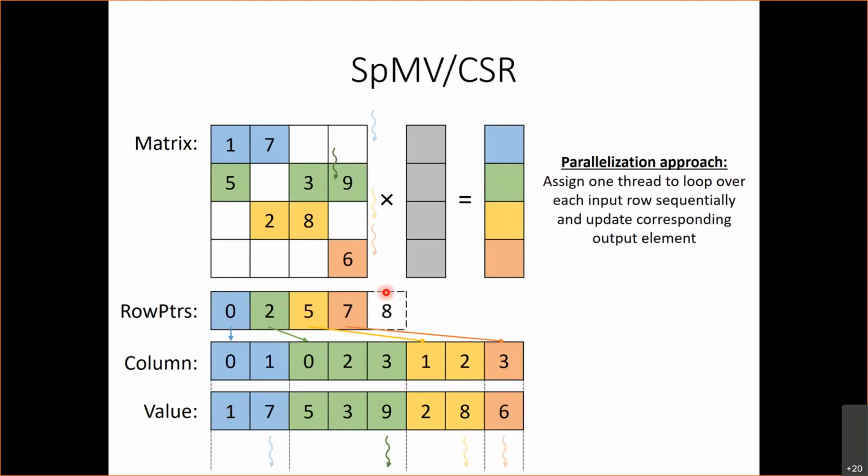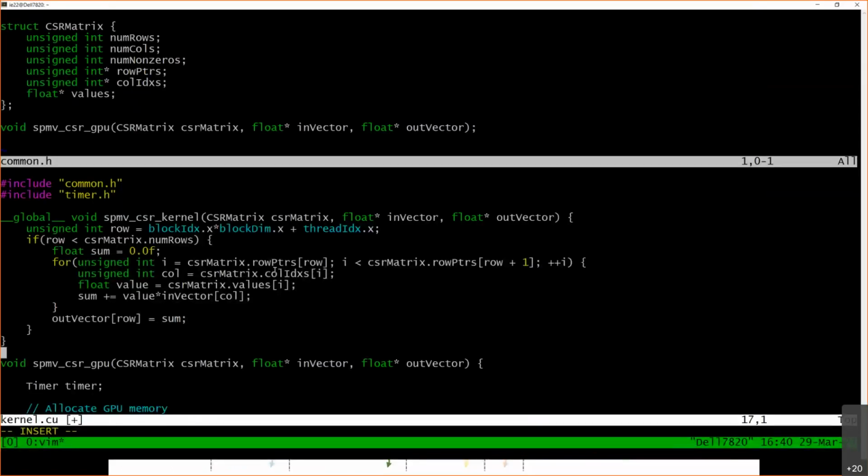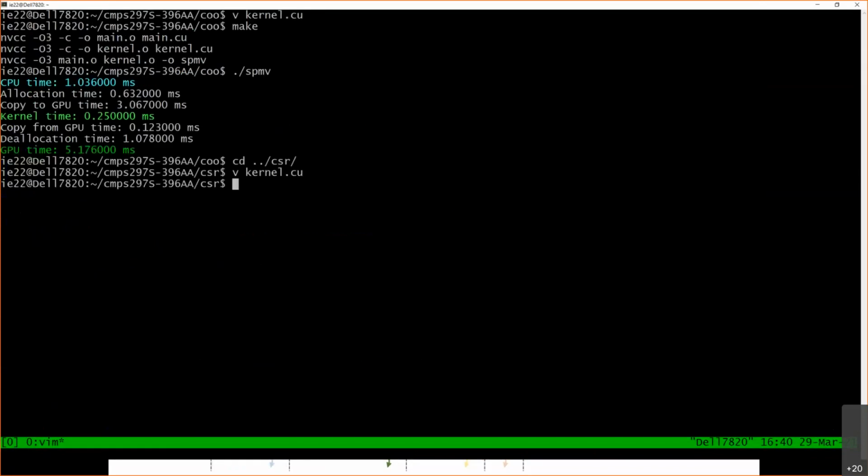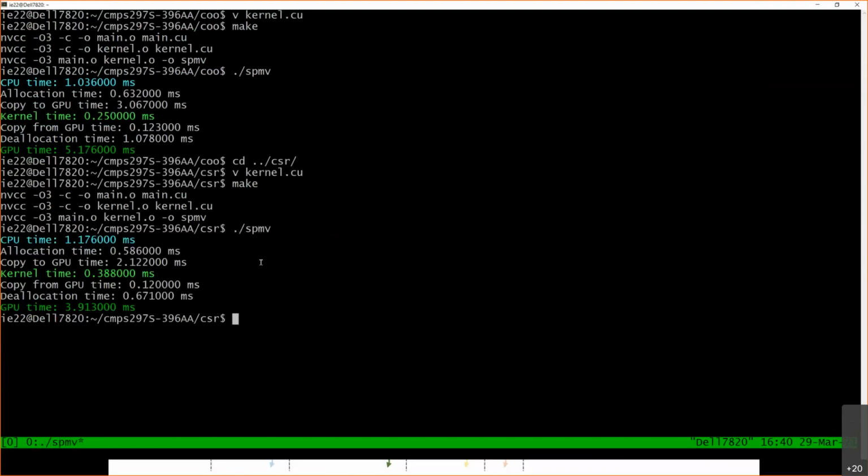And I'll talk more about trade-offs, but let me first run the code and show you the performance. So let's close. And we're now going to compile the CSR code, and we're going to run the CSR code. And as you can see, it actually has worse performance because of the atomics, okay? And because of the poor coalescing. Now, in this particular case, it has poor performance, okay?